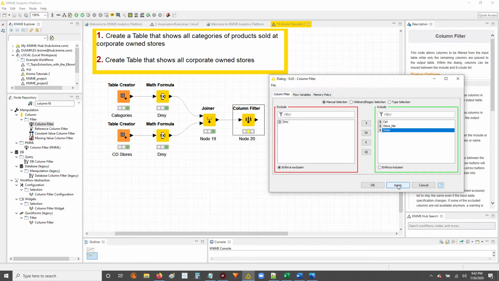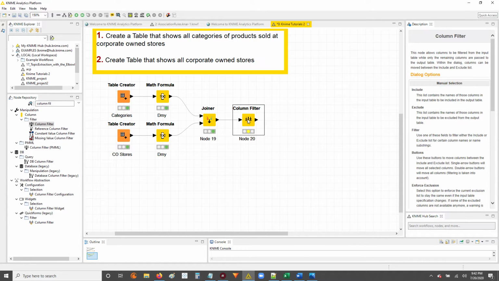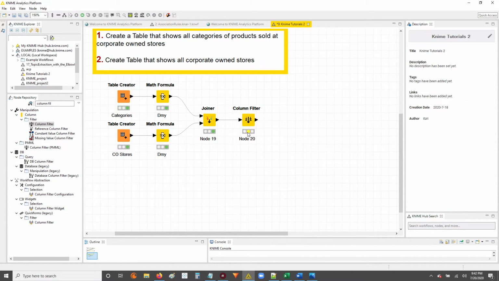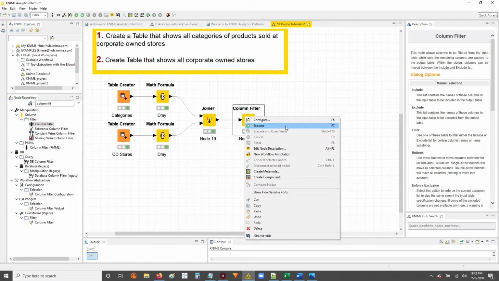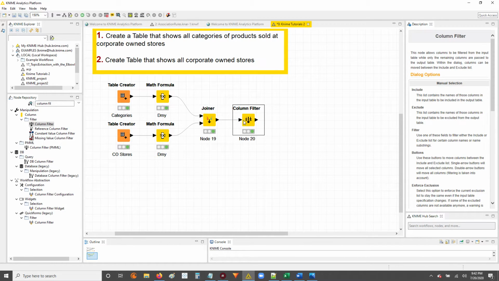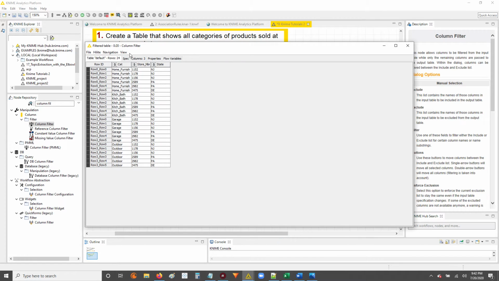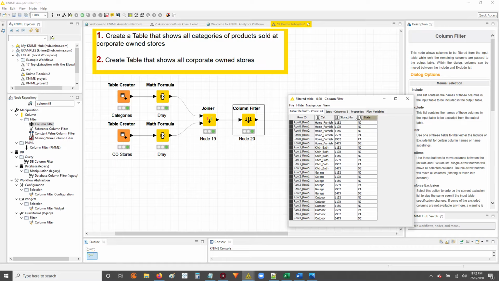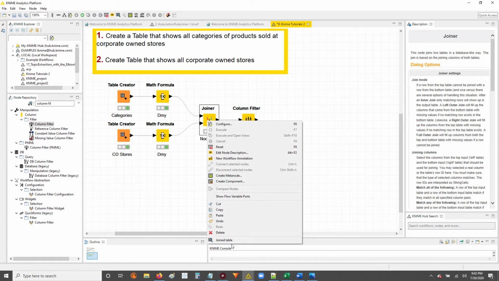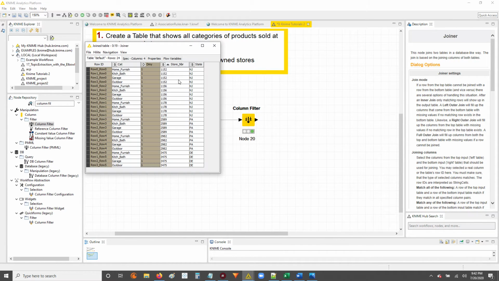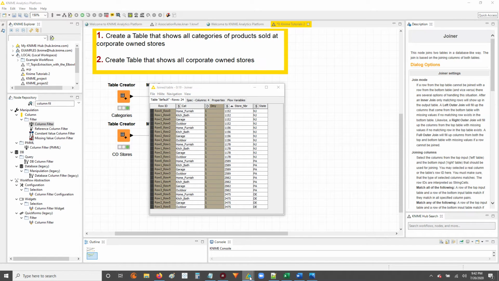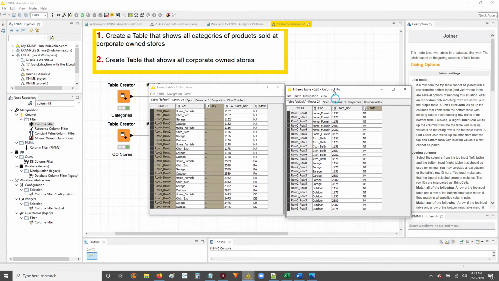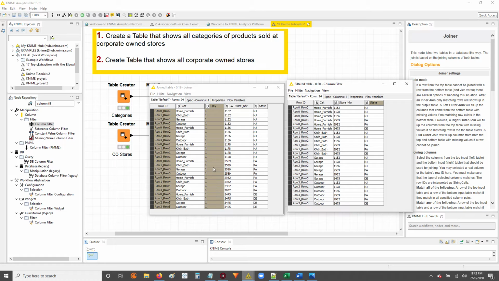We'll exclude it. I'll hit apply, hit OK, and then the node is in the yellow ready to be executed status. Right click, execute, and now if we look at the data table, you can see that we don't have that dummy column anymore that we had at the joiner node, right? So if we compare now, there's no longer that dummy column in our data set.